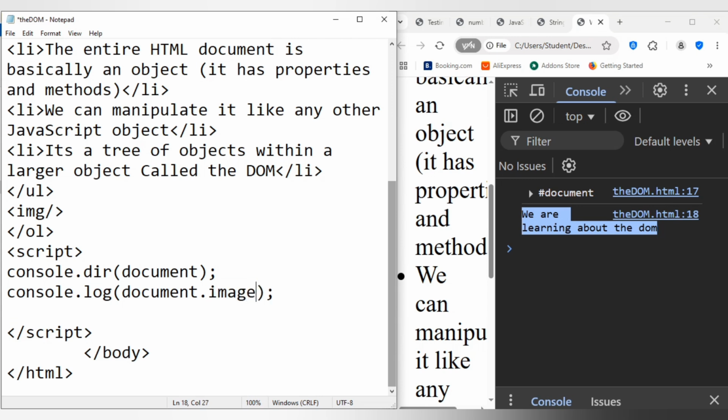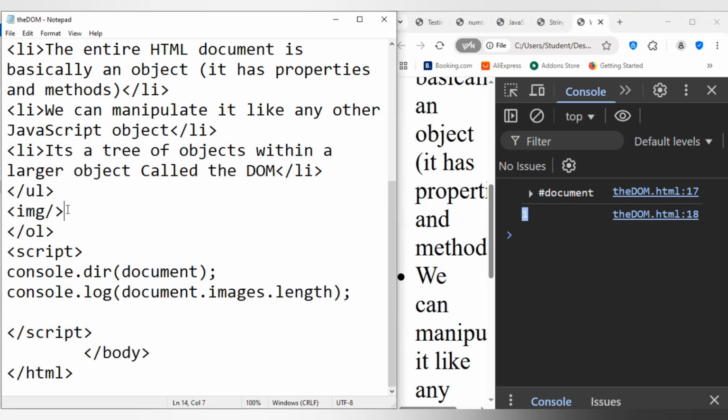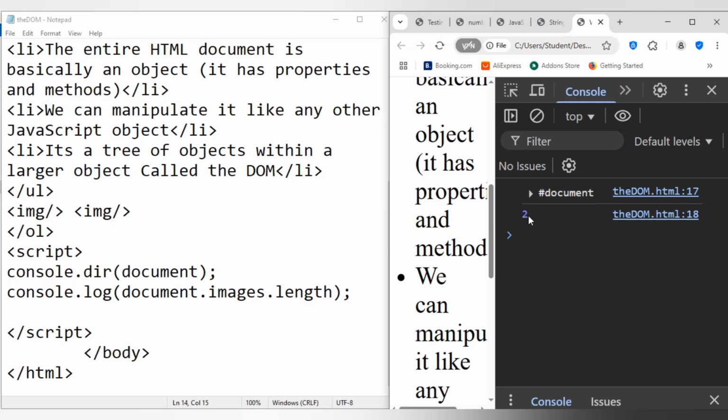And we can find out, say, the number of images that exist here. So accessing the images, and the images themselves are basically an object. So it's an object within this larger object called the document, the images, and the .length property of this. And how many image tags do we have? We have just one image tag. And if I refresh here, see, we got one. And if I make another image tag here, and let's just save and refresh, now we have two image tags. So that's how that would work.